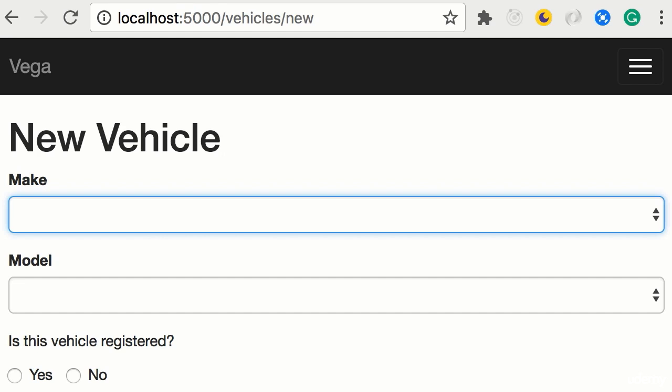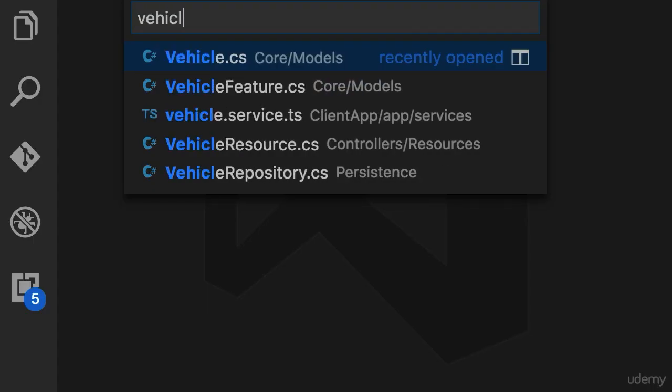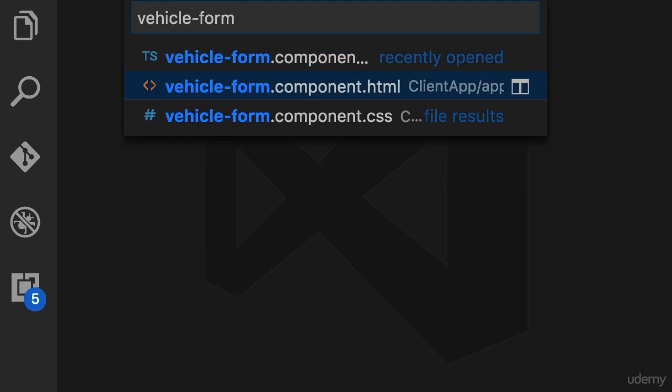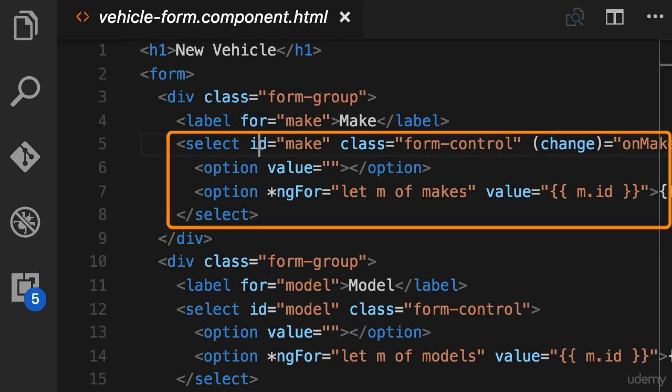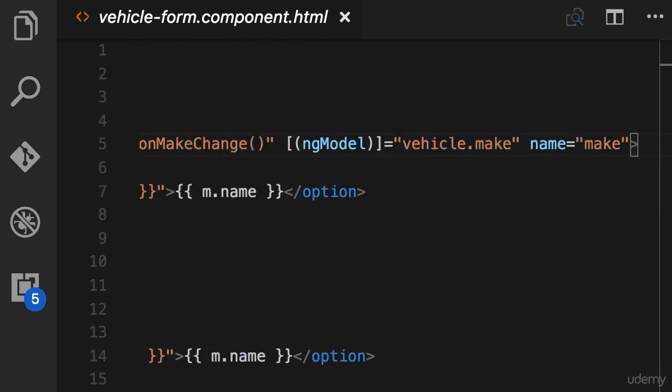All right, the first thing we want to do here is bind our input fields to the object behind this form. So let's go to vehicle form component.html. Here's our make dropdown list. And on the right side, you can see we have used the ng-model directive to bind this to the make property of the vehicle object in our component.